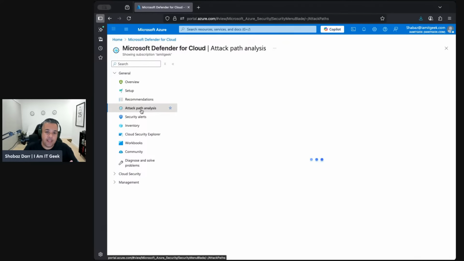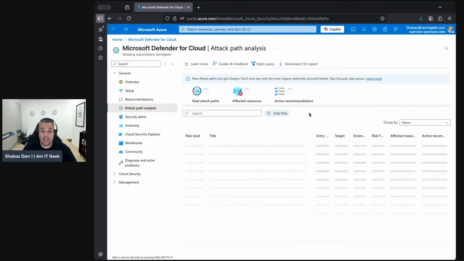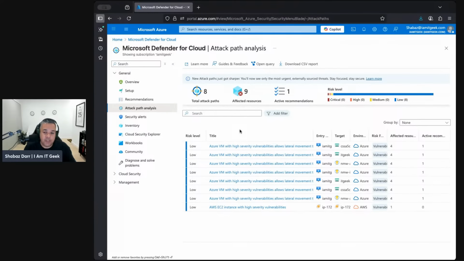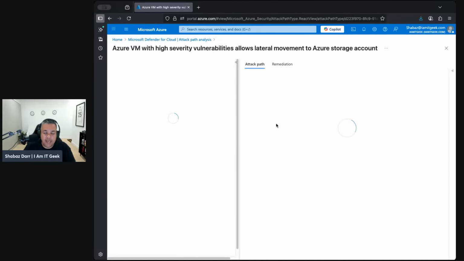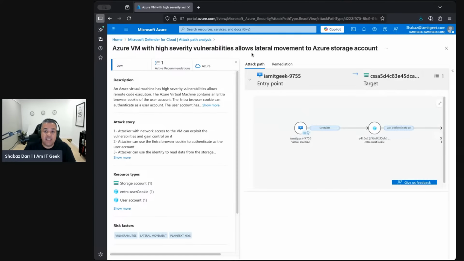Okay, so moving on. Attack path analysis. This is again very powerful, and we've talked about lateral movement, right? About when you get attacks and things like that. So this gives us information around attack path analysis. If we look at this, for example, this is low risk levels. I've only got low risk levels, which is good, thank God. But if we look at this one, this is quite a common one. It says Azure VM with high severity vulnerability is going to allow lateral movement to Azure storage accounts.